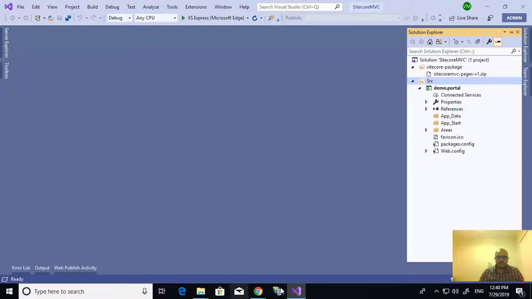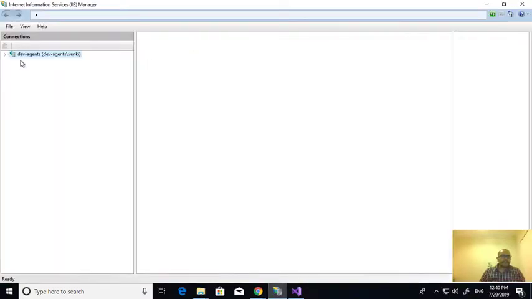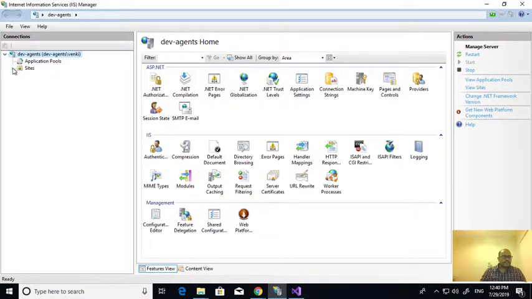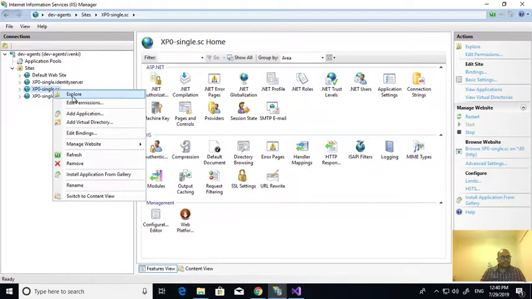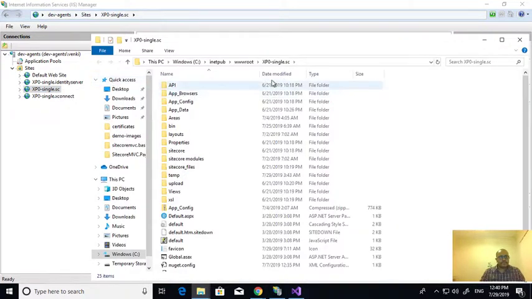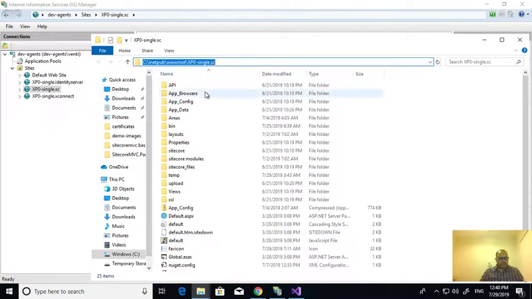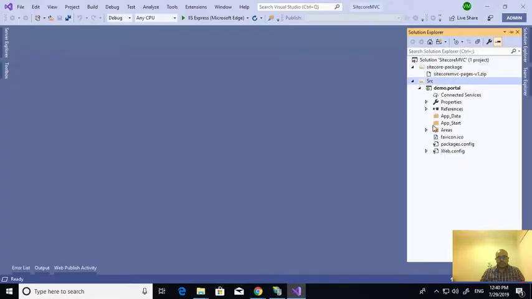So this is the solution. I will show my Sitecore instance in IIS. This is the one, and this is my root path. I'm copying that, and I will quickly explain as I go. First I will publish and show the output, and then I will go through it. This is the basic version, and to this we are going to add Glass.Mapper. This is without Glass.Mapper.